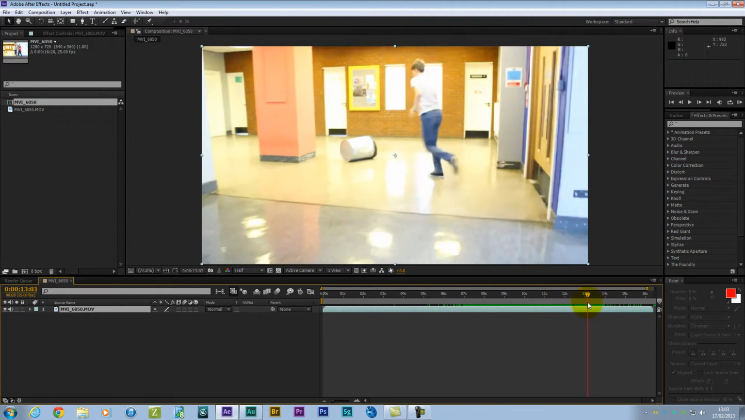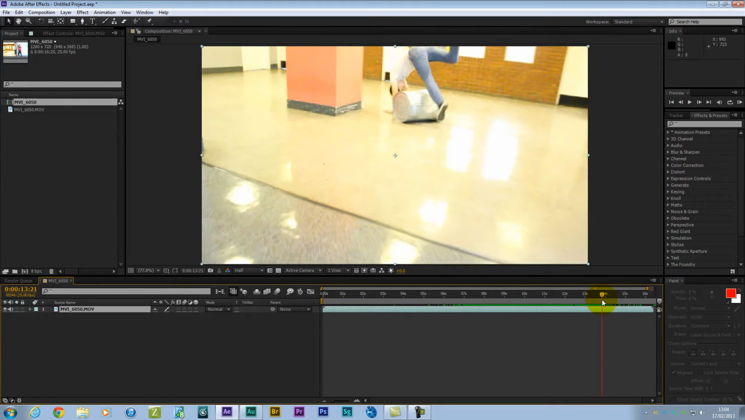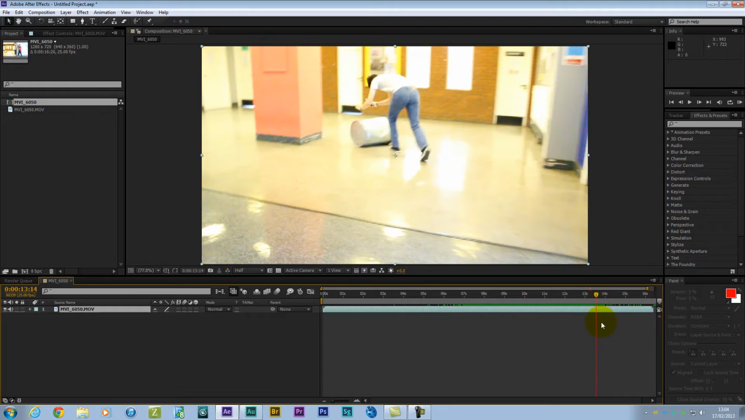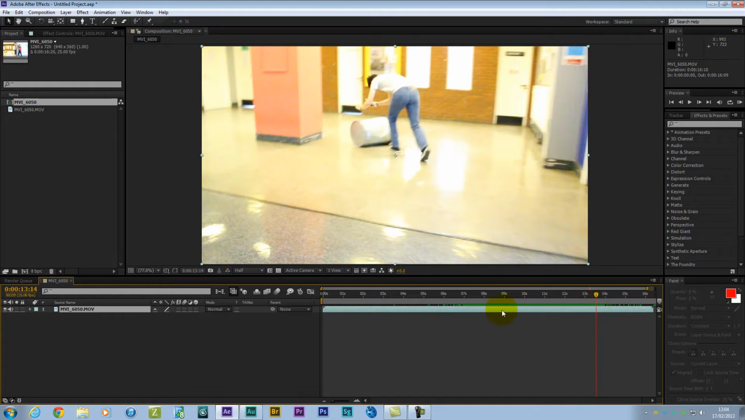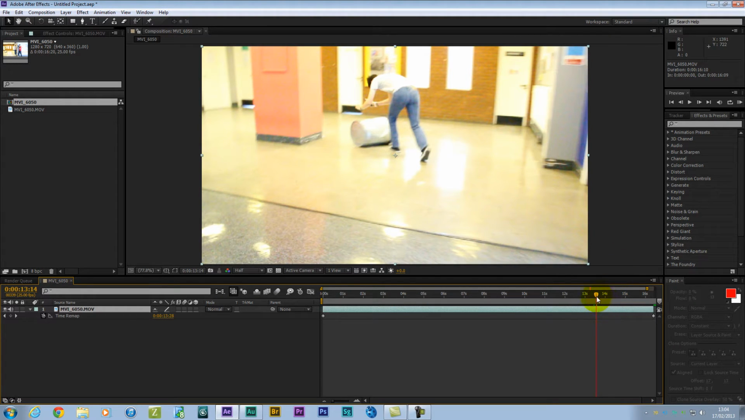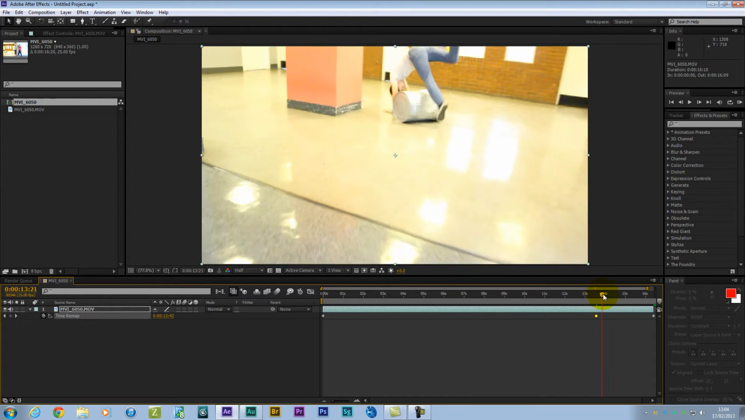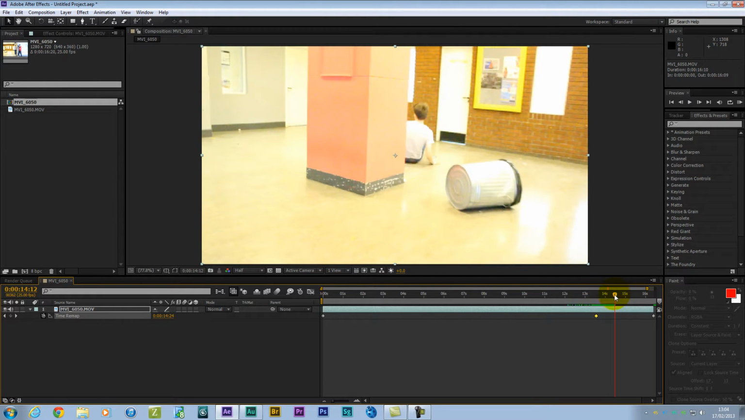You want to go all the way until the bit that you want the slow-mo. So in this shot here, I want it just before Jamie jumps over here. Right click on your clip, anywhere on the clip, then Time, Enable Time Remapping, or Control Alt T, and this will pop up, time remap. Just click a keyframe where you want your slow-mo to start. So I want it to start there, and I want it to end there. So just put your two points down and create a keyframe by clicking here.